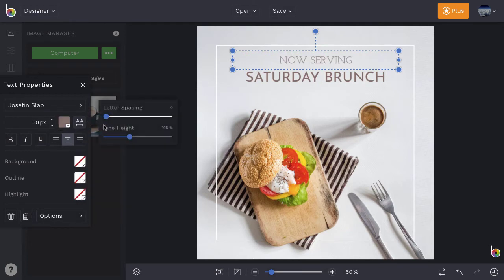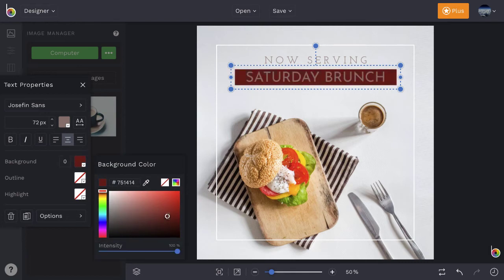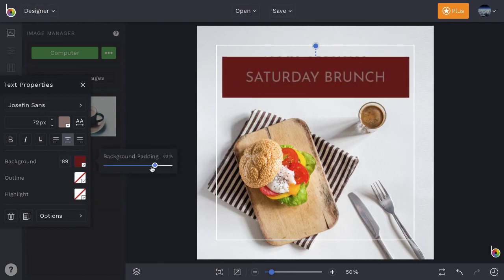The letter spacing button lets you increase and decrease the amount of space between letters and line heights. Add typographical emphasis with bold, italic, and underline buttons, and use the alignment buttons to align your text within its text box. You can choose a background color for your text box by clicking its color tile, and adjust the padding using the slider.